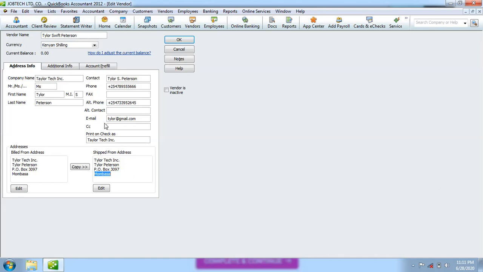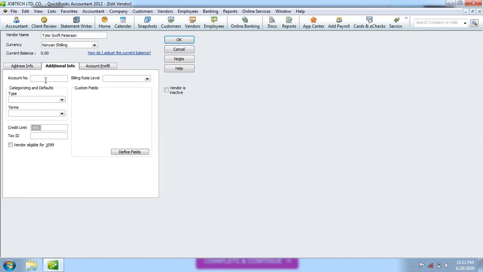Now let's go ahead and look at the additional information tab. We were on the address info tab, so let's go to the additional info tab. I'll click right there. Then you can add some more information here. If this vendor has given us the account number, we can enter the account number right there. 555666, and here you can categorize your vendors.